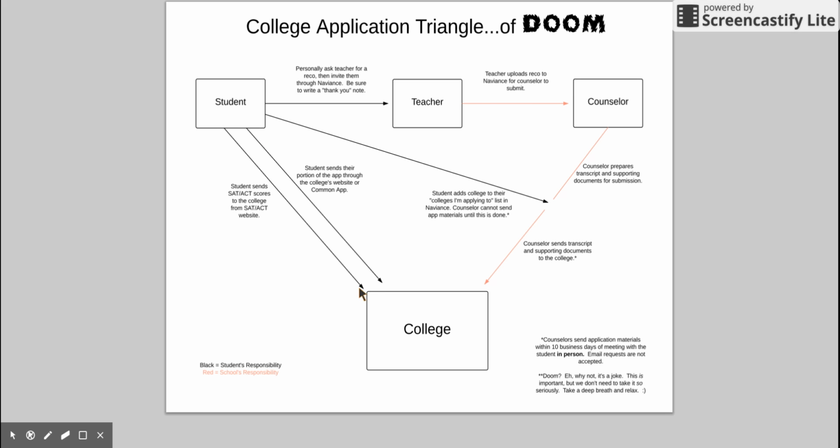The other thing that needs to come directly from you are going to be the SAT or ACT scores, or both. And those come directly from the SAT and ACT websites. So you want to make sure that you send your scores directly from the testing site to the college. That's obviously very, very important because most schools require them. Not all, but most schools do require them.